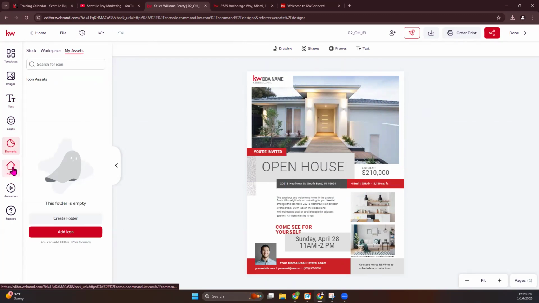Now below that, we have KWLS. We're going to come back to this as we're creating our flyer. We also have animation. For today's class, we're not going to cover animation because when we're printing something on paper and we're going to have a physical copy of it, animation's not going to work. So animation is great if you are creating like a social piece or something like that. So we're not going to cover that. And then lastly, you have support at the bottom.